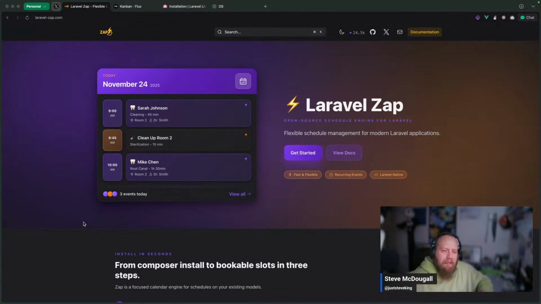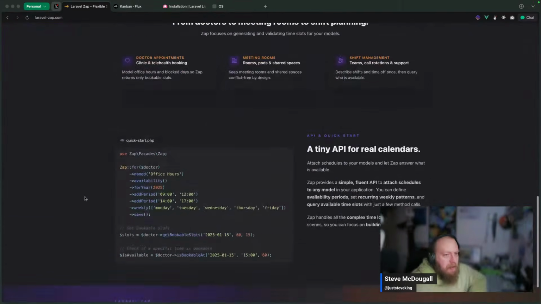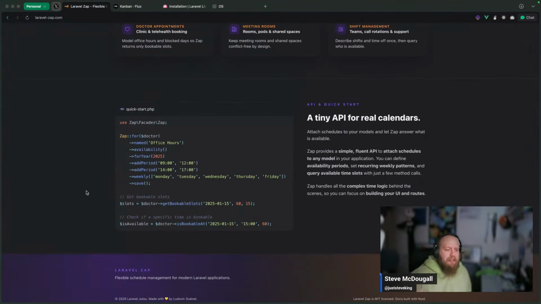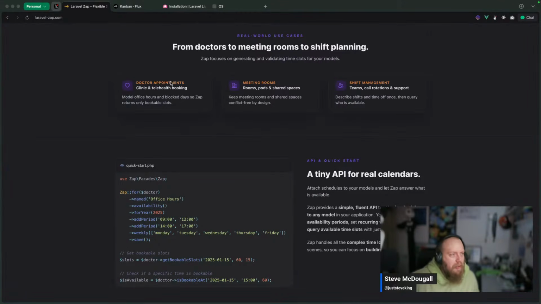What we're going to do is dig around with it, play with it, and see how we might be able to fit it into a Laravel application. Because while the docs do a fantastic job of telling you how to use it, going that extra step and understanding where you might use it is also quite important. It's got some options here, like doctor's appointments, meeting rooms, and shift management, that sort of thing. Let's dive in and see what we could possibly do with this.